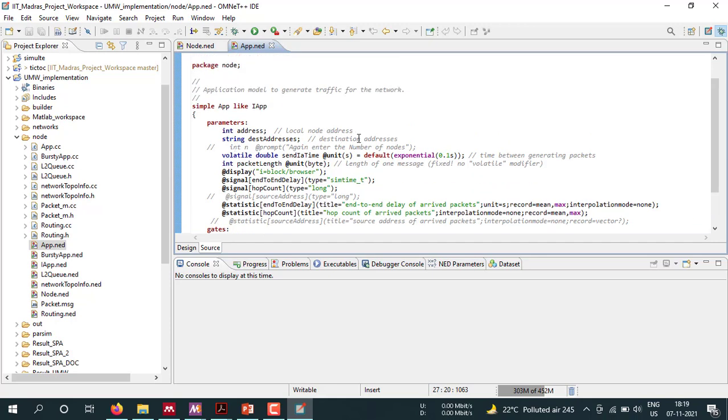These are the different parameters we have defined. The int address will store the address of the node, like node 0, node 1, node 2. If we have 15 nodes, then after defining this NED we make a network, and the network will be composed of different numbers of app modules. We will not define the app or source separately for each node. Here we have to define it only one time, and we can use it for all the other purposes. So it can store the int address, and it will store the destination address.